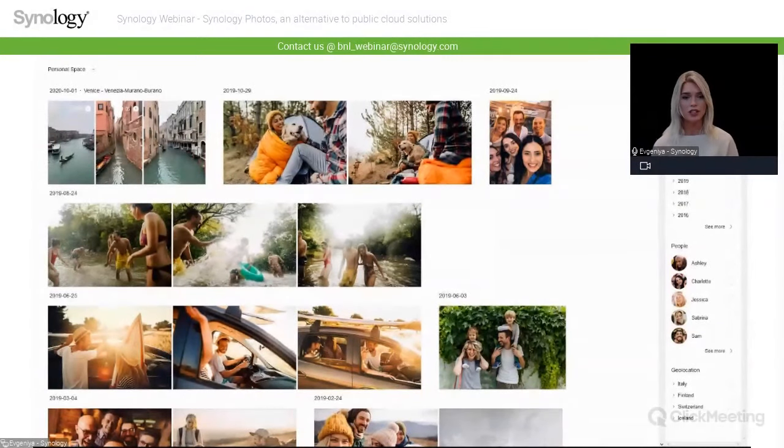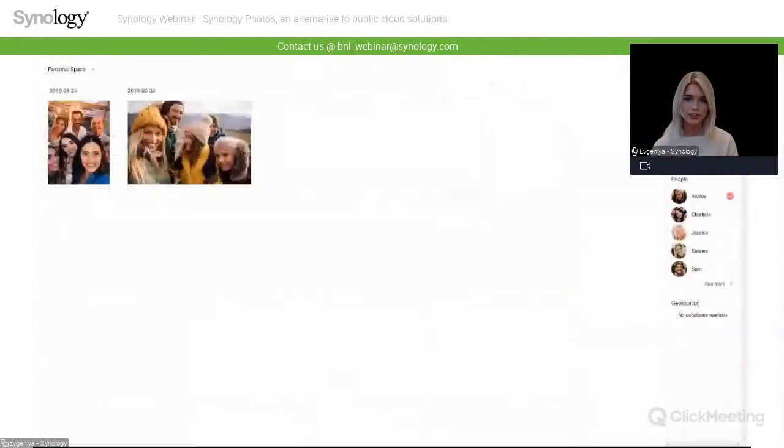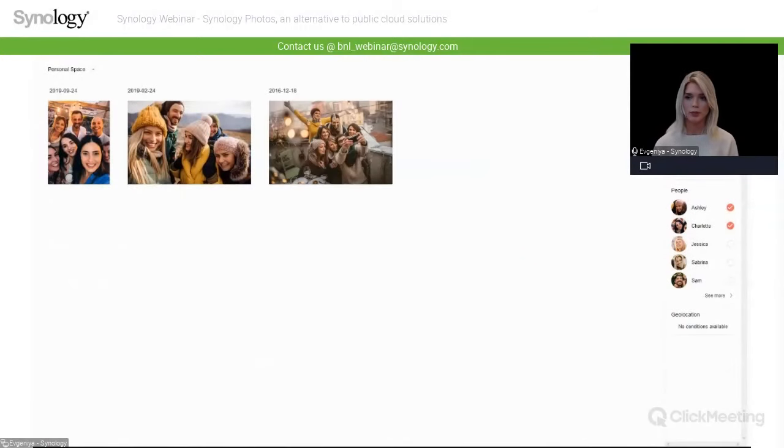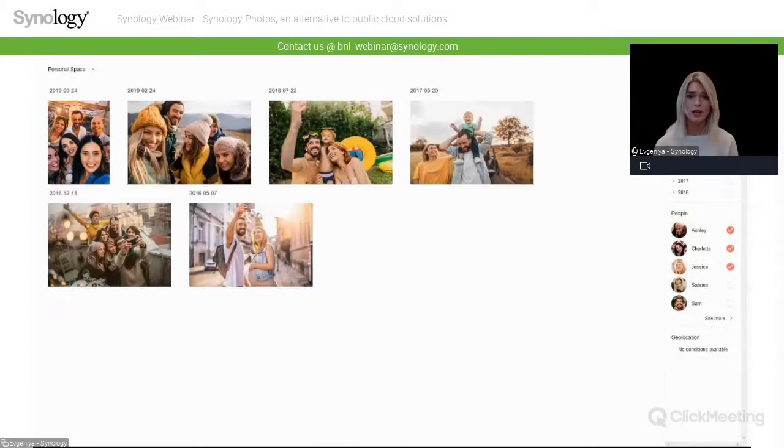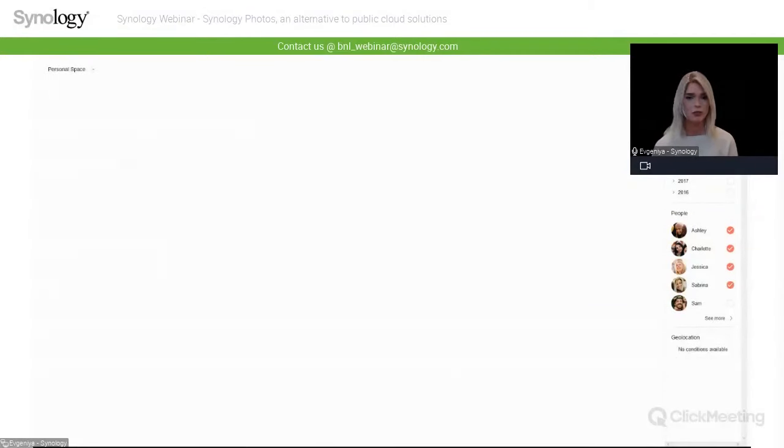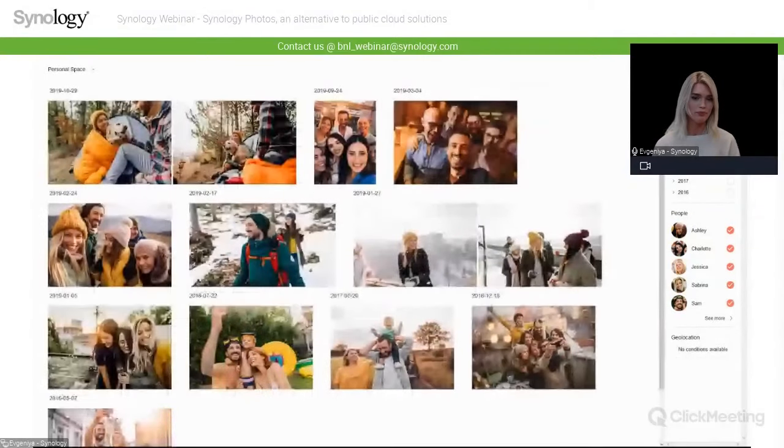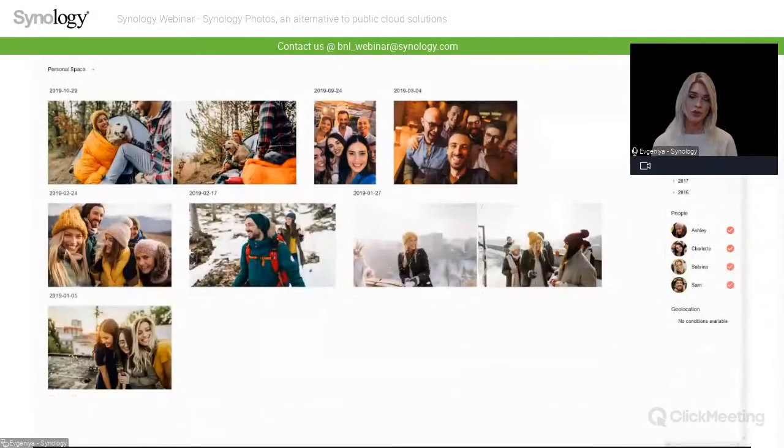If you select Ashley, for example, all the photos that Ashley appears in will be shown. If we add Charlotte, it will update the camera roll with her pictures, and same with Jessica and Sabrina and Sam. Then we select the year that we want and the photos are narrowed down. You can see it's very simple and intuitive.